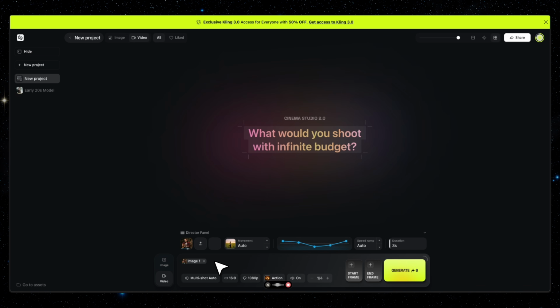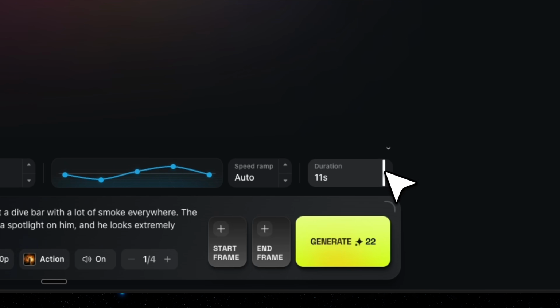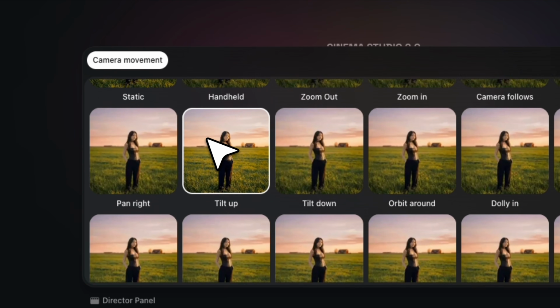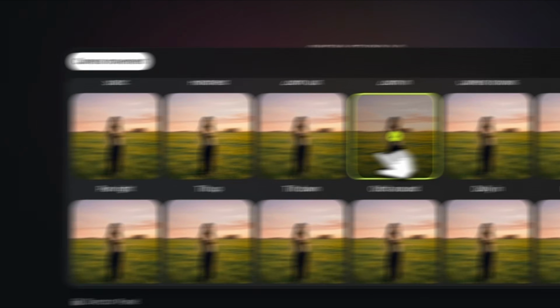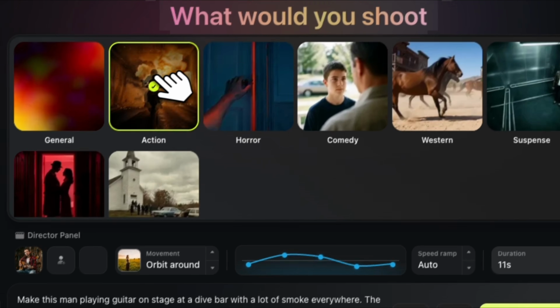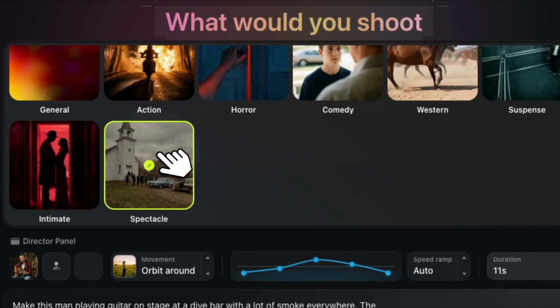The crowd is super, super engaged. There is a spotlight on him and he looks extremely relaxed. Awesome. Cool. So we're going to set the duration to 12 seconds. And again, you could always stitch these videos together. Auto, we're going to go, let's see. We're going to do orbit around. Action, let's do spectacle. Perfect.